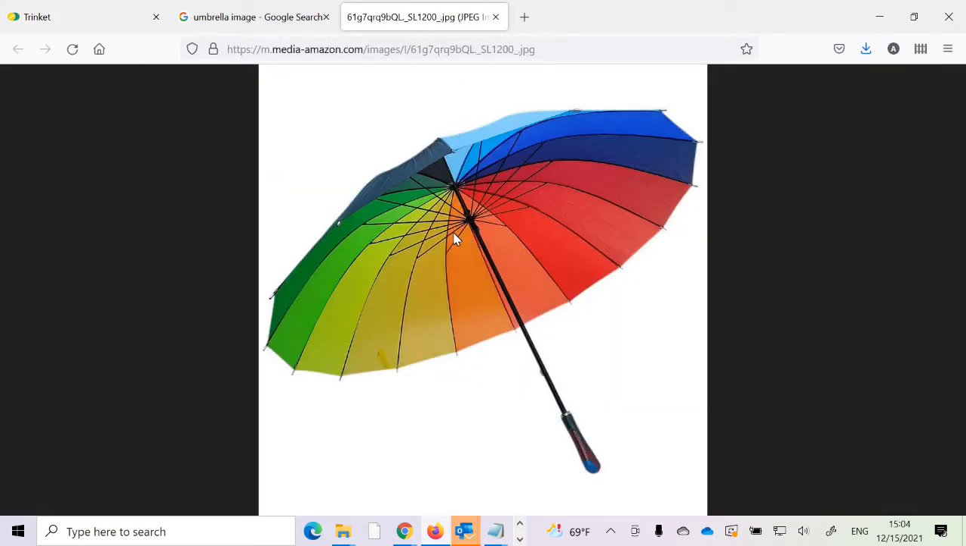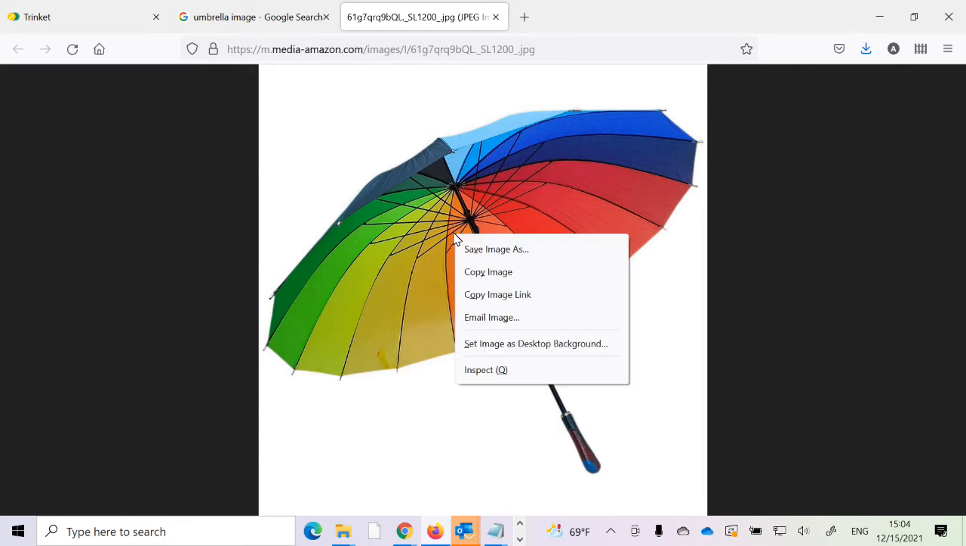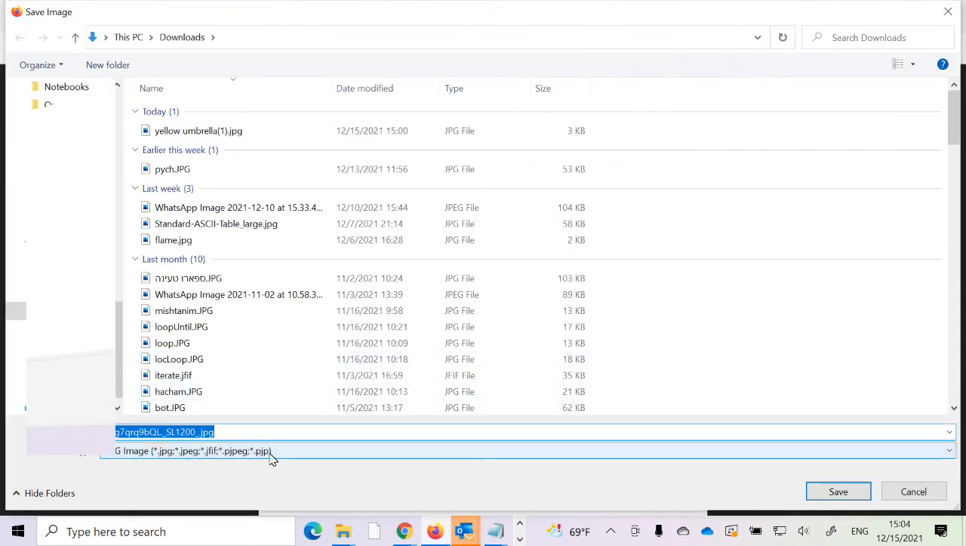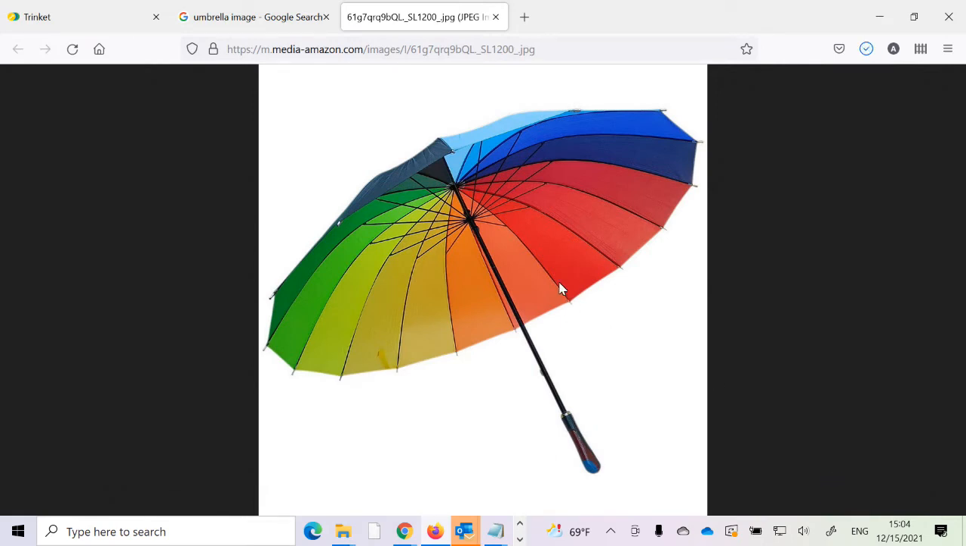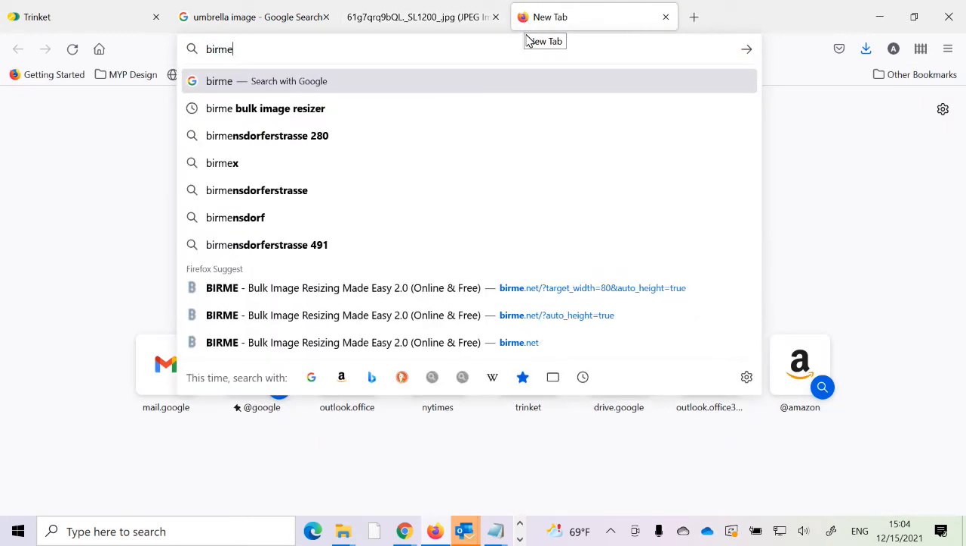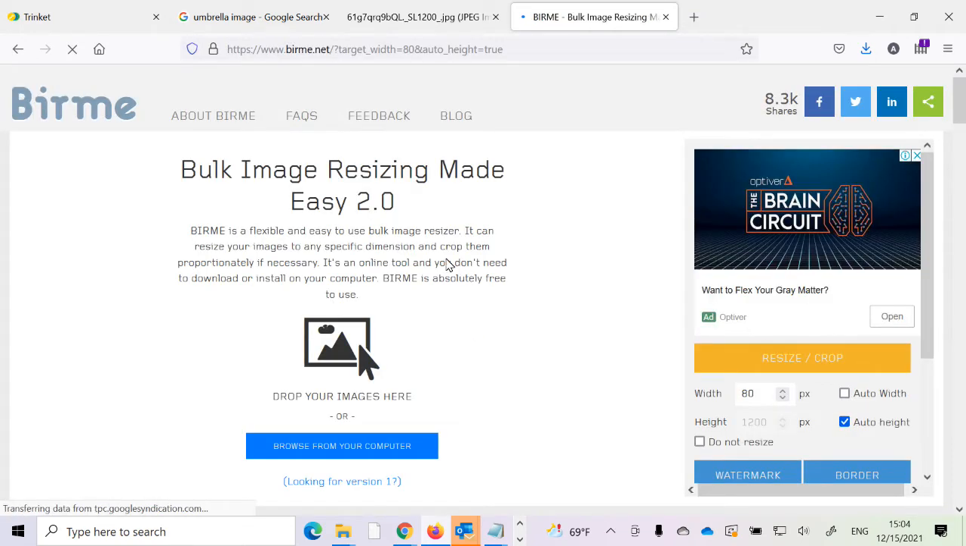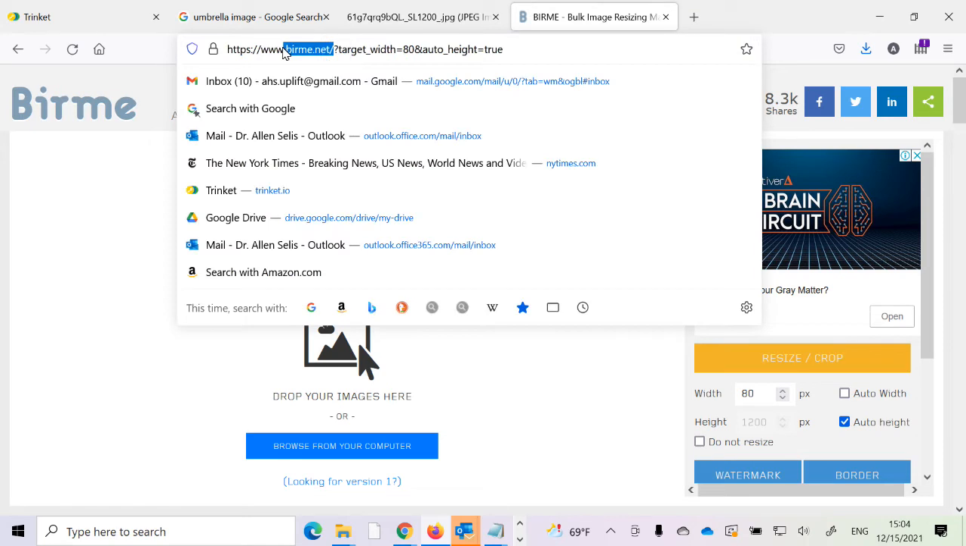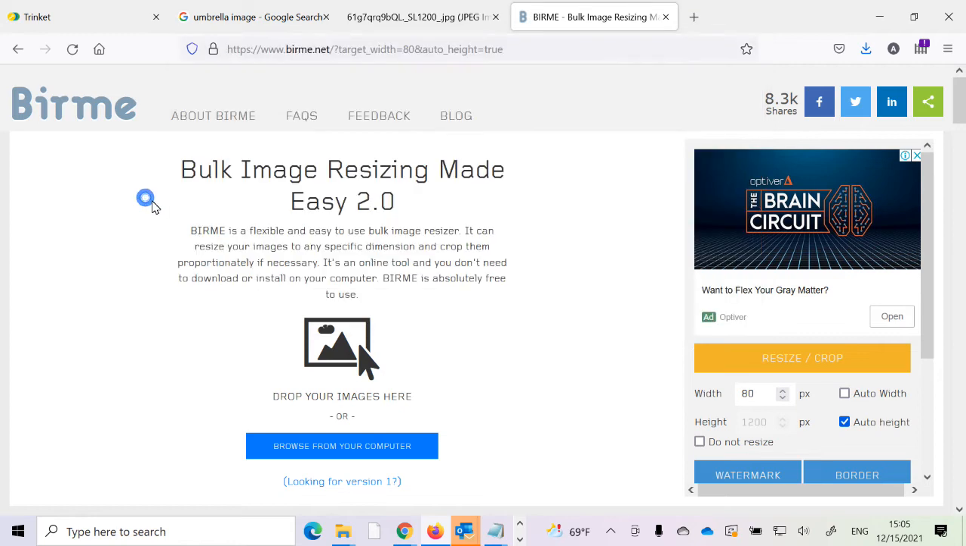So I'm going to come back, right-click the umbrella, and choose Save Image As. I'll save it, checking that it can save as a JPEG file. I'll click, and now it's saved. Remember I said a second ago that that image was just huge, and we really need to make it a different size. So in order to do that, I'm going to go to an extension called Bulk Image Resizing, BIRME.net, and I'll include a link to it in the video description.